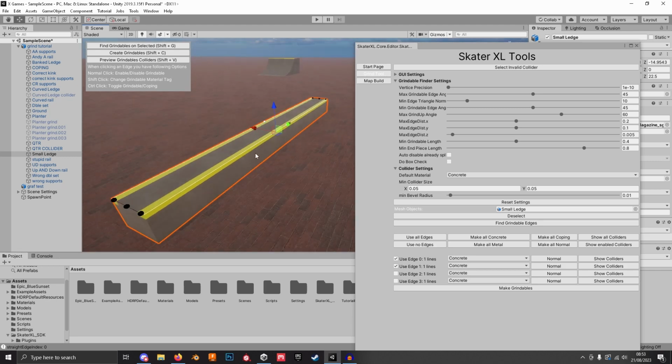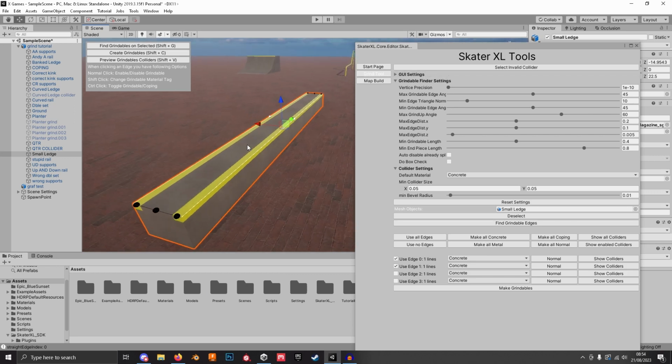DreamTech will be applied to the map when the game runs. It's built into the game. Now I've got these selected. As you can see up here, it says preview grindables by Shift V. So if you press Shift and press V, it will show you what it's going to do.